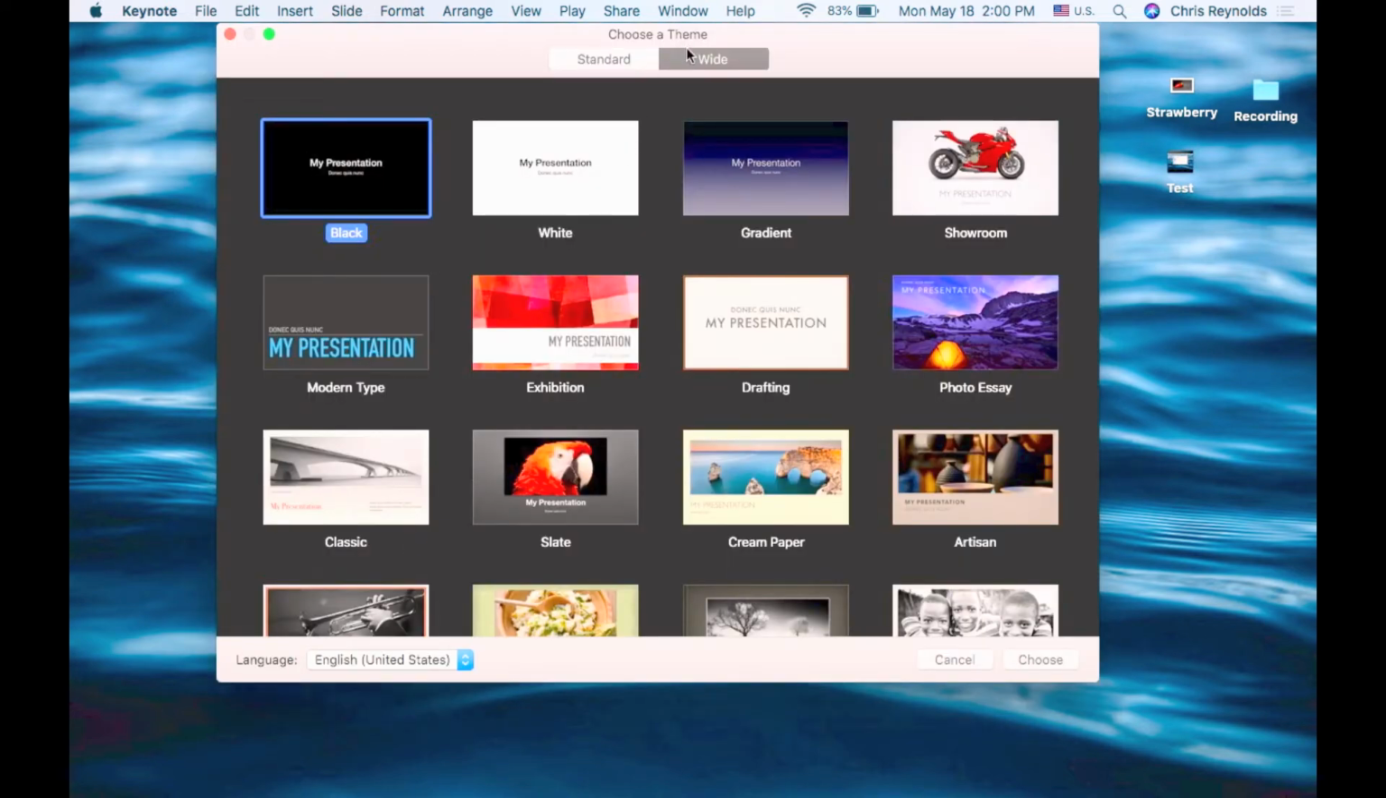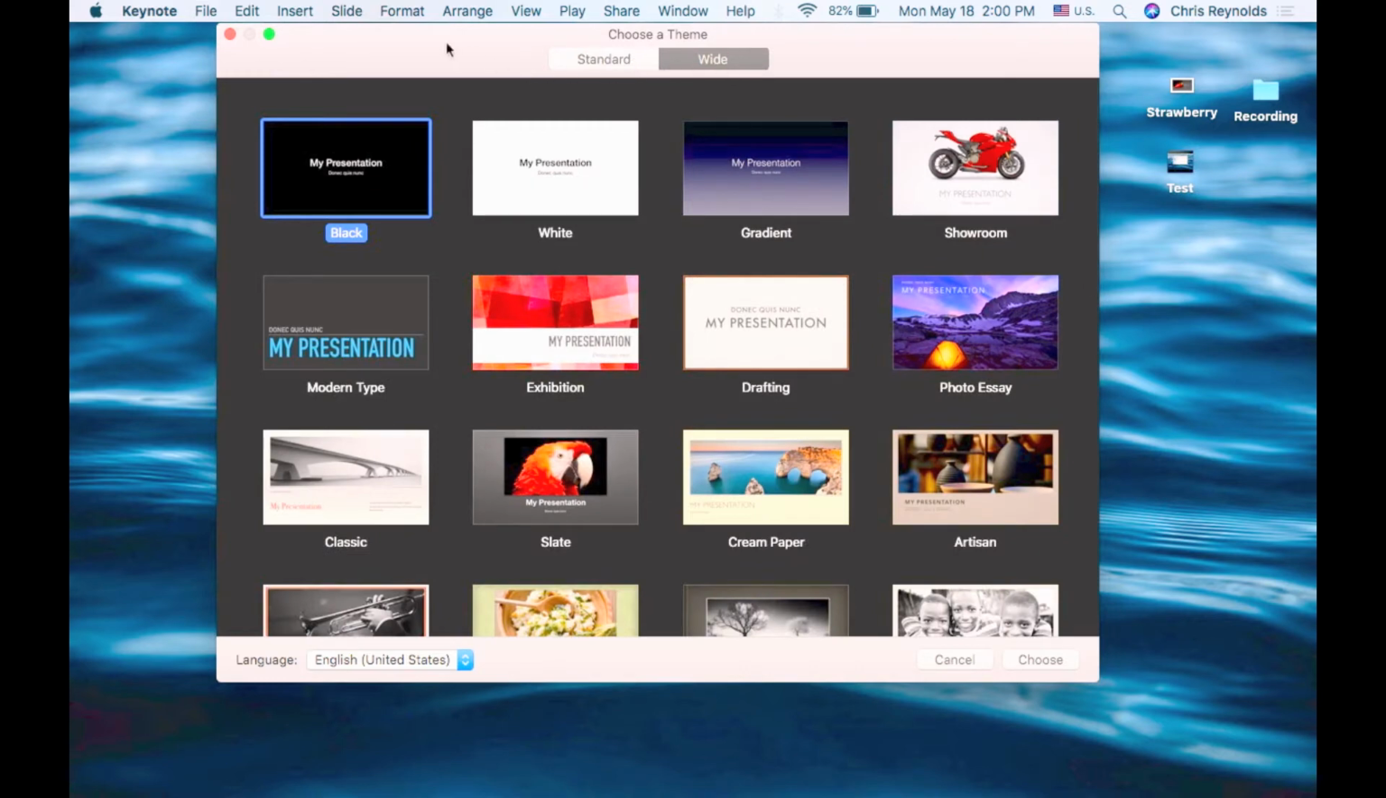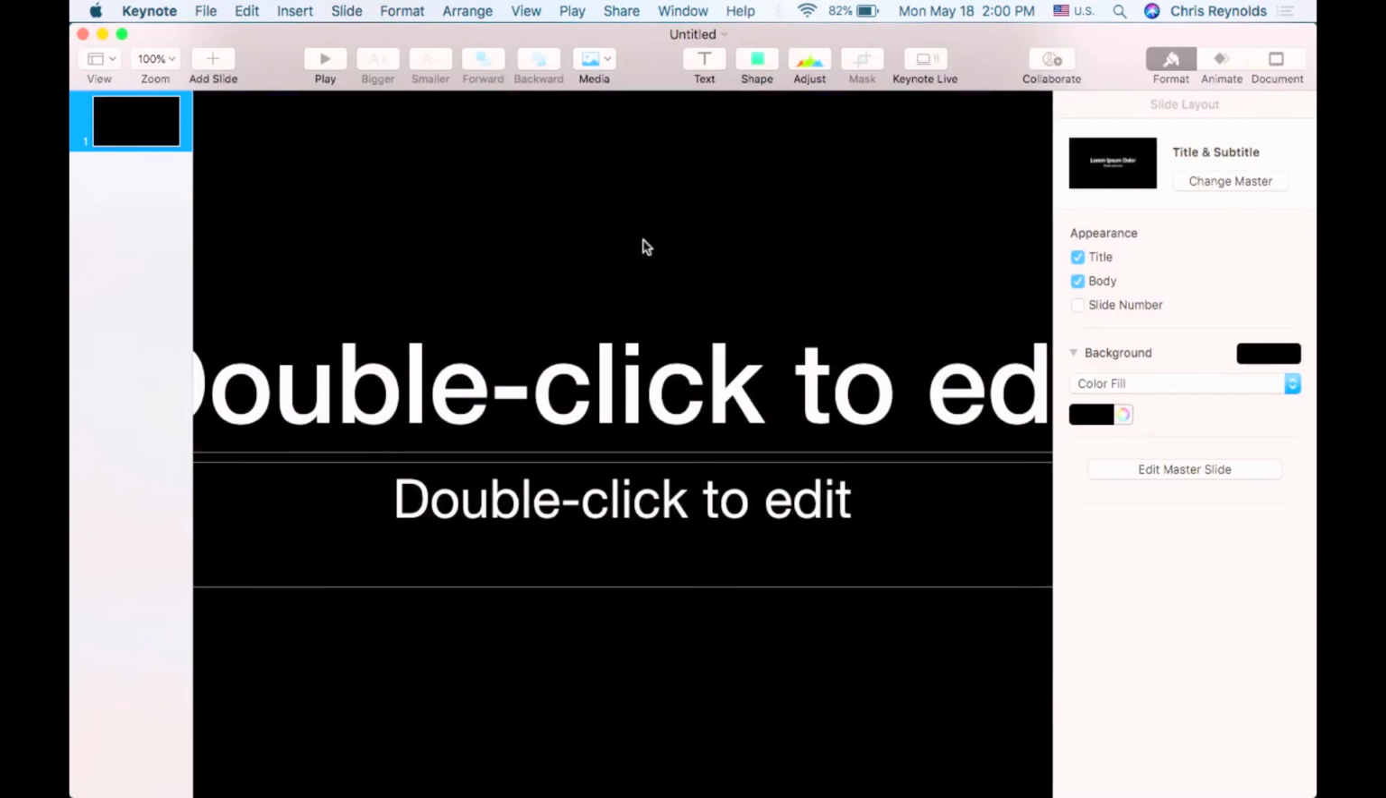Now you're going to see two options here, the standard size, which is a 4x3 square format, or the wide size, which is a 16:9 format. For this purpose, I'm just going to choose the black option in the top left, and I'm going to go ahead and click Choose down here. Now this is going to bring up a lot of information.